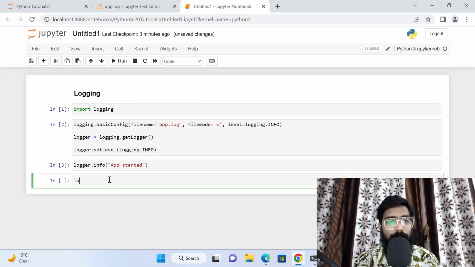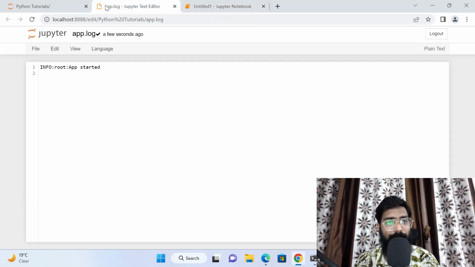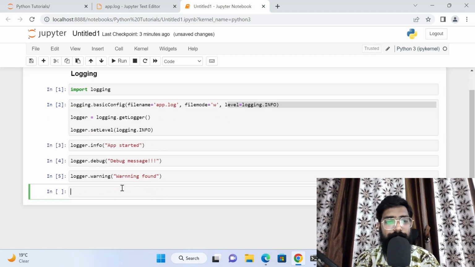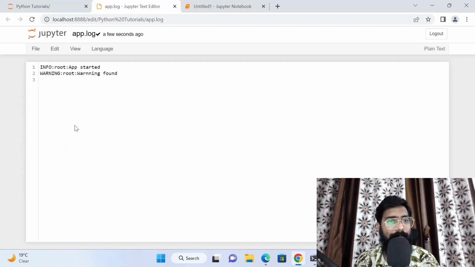What else we can do, logger.debug message. This particular log is not going to get stored into the file because the level we have set is info. But as soon as we do something like logger.warning found, we can see this.